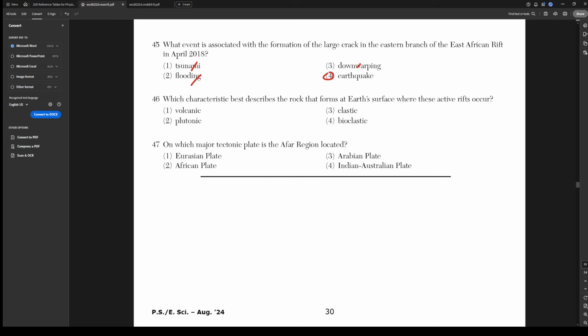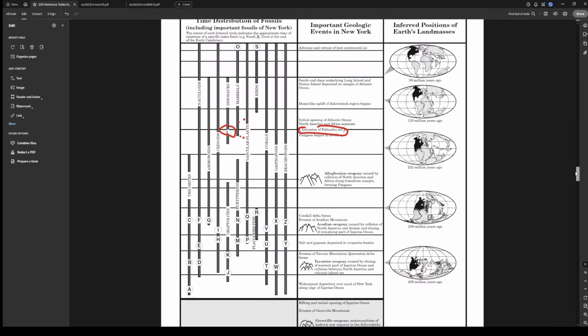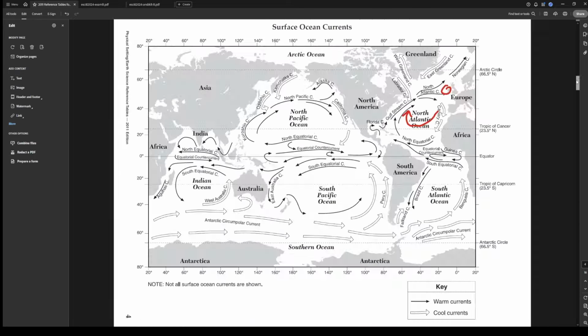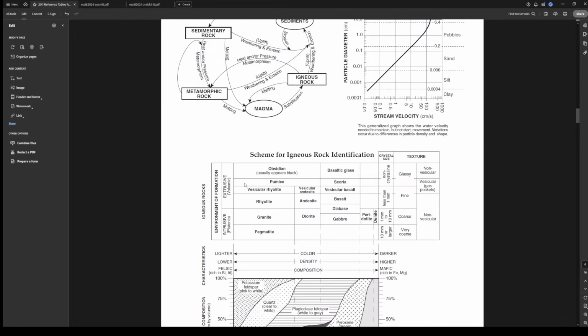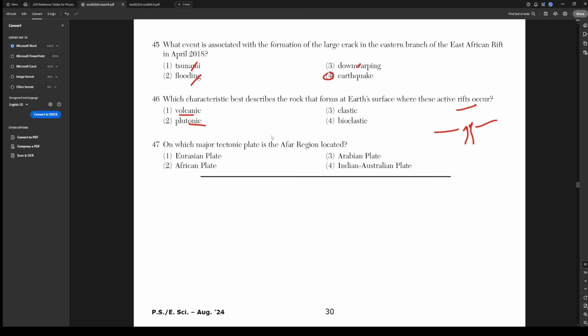Which characteristic best describes the rock that forms at the Earth's surface where these active rifts occur? Okay, so if rock is forming at a rift boundary, the magma is coming up and cooling, so it's going to be igneous. In terms of volcanic and plutonic, it's going to cool really fast, so it's going to be volcanic. If you didn't know the difference, you can go on the igneous rock chart, and volcanic is extrusive, and that's going to be your basalt that's commonly formed, so it's going to be volcanic.